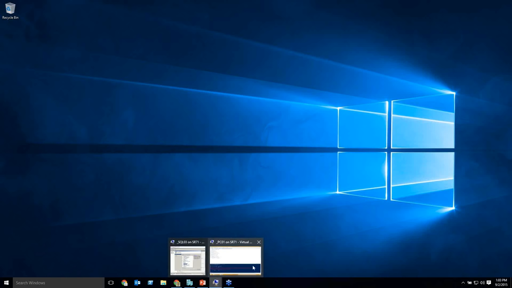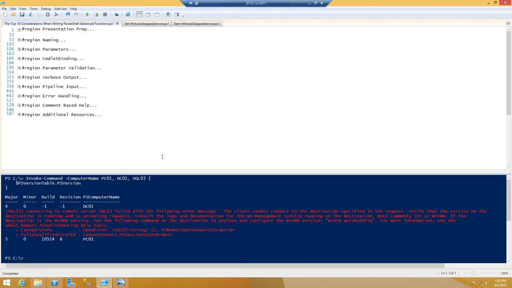I'm going to jump over to a VM. Just let me know if you can't see my VM. What I'm showing here is that I've got 3 machines. I've got a Windows 8.1 workstation named PC01, which is what I'm performing the presentation on. I've got a domain controller named DC01 running Server 2012 R2. The PC has the latest build of PowerShell version 5, which is the production preview that came out a couple of days ago.